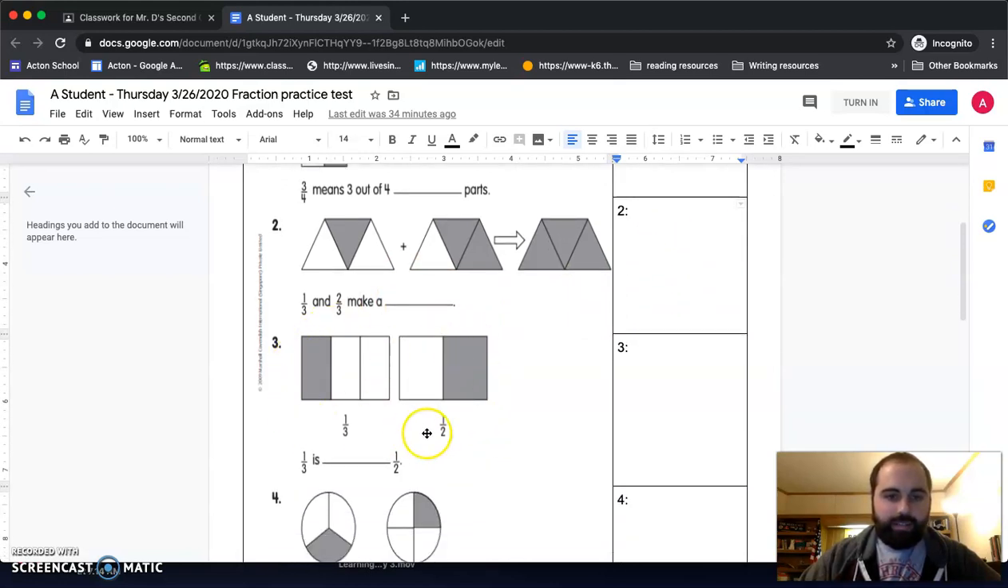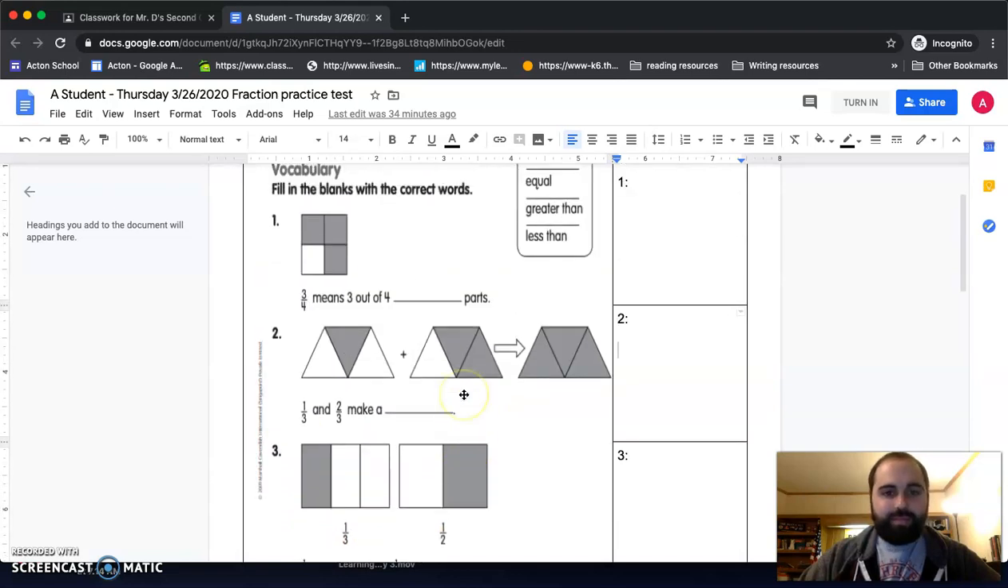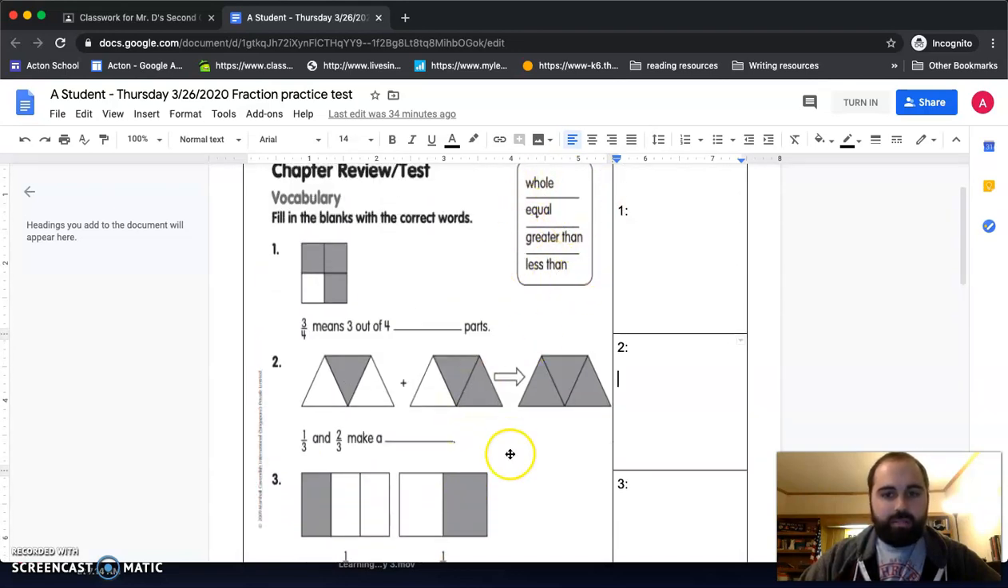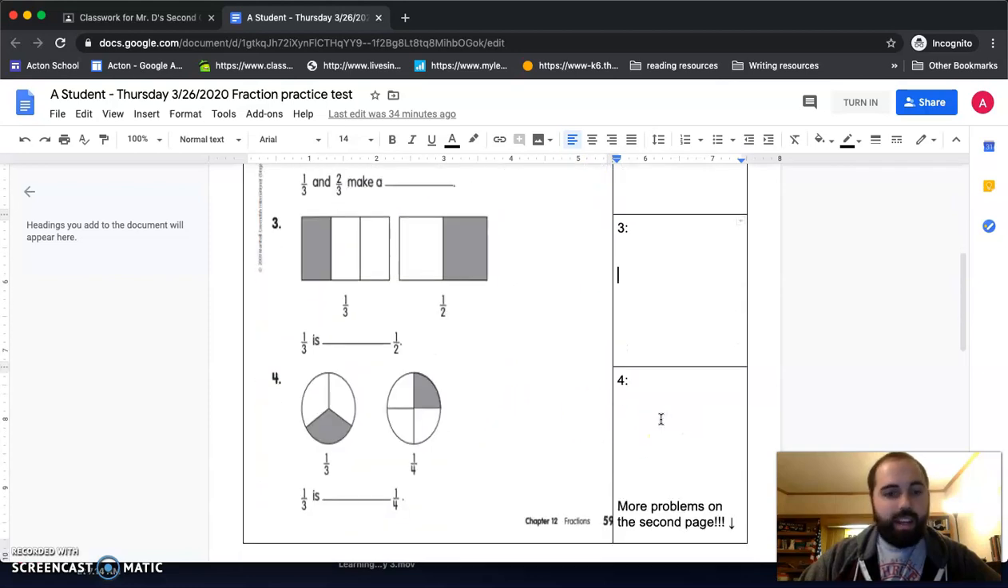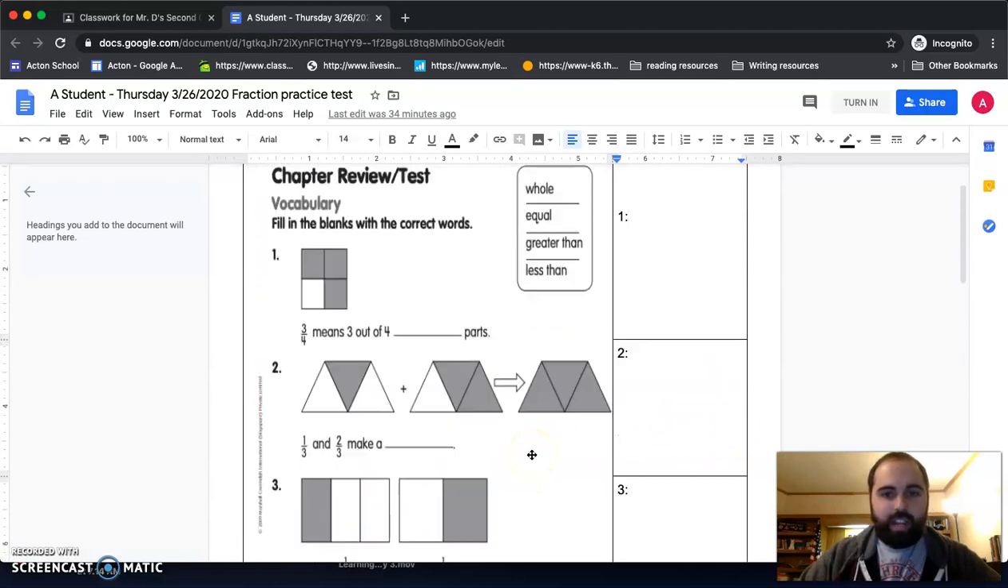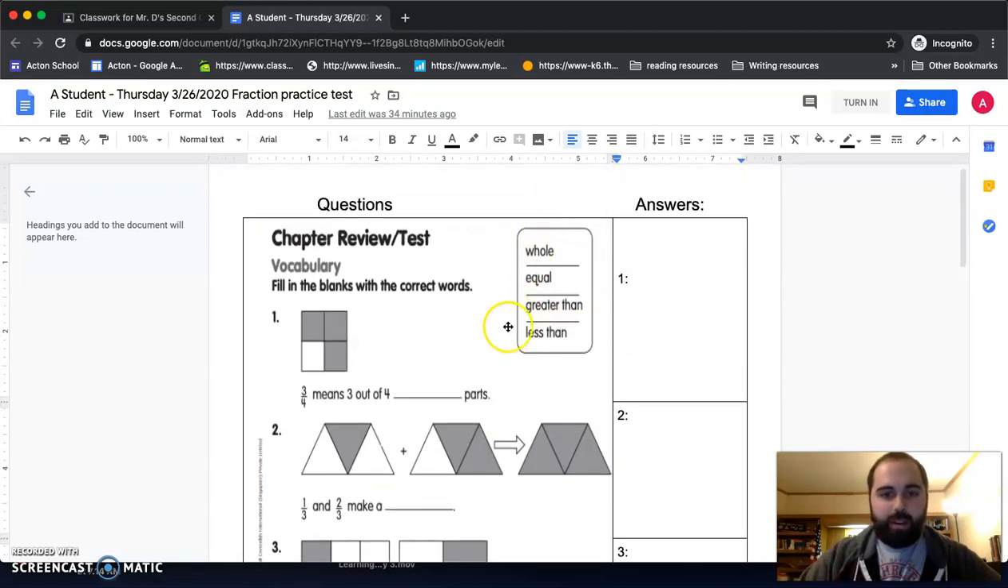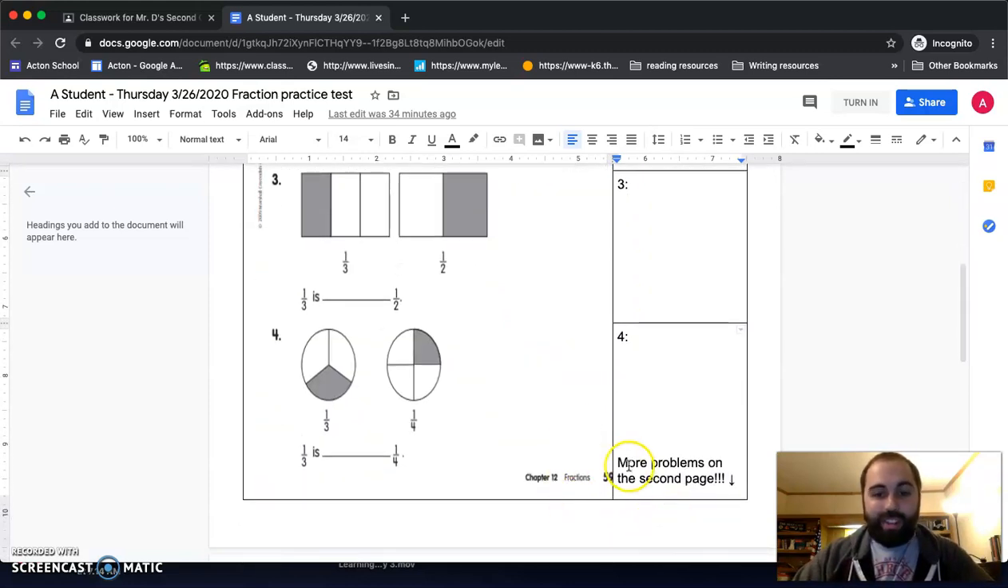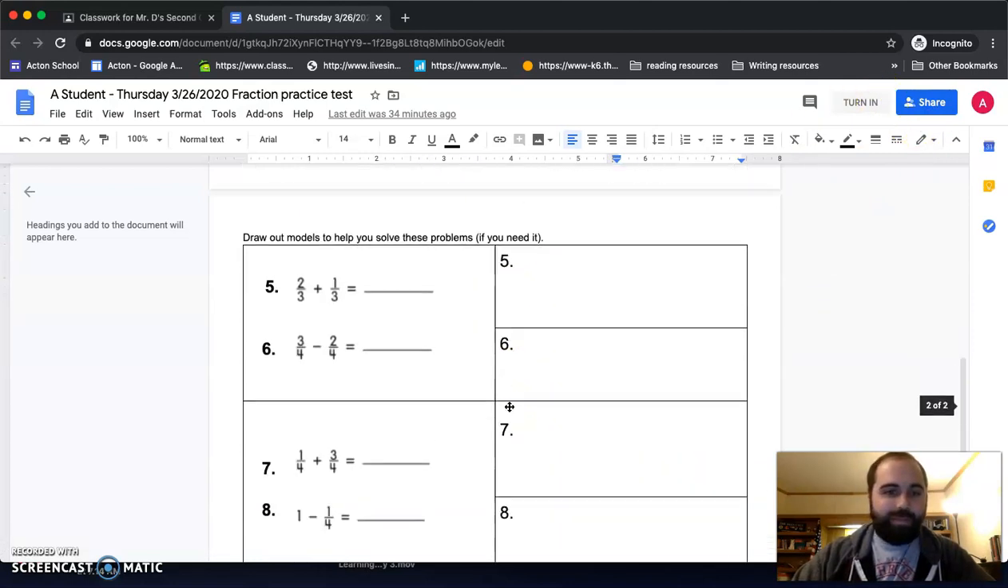Number 3, 1/3 is blank, then 1/2. Looking at these words up here, you're going to type it in here. And then the last one, 1/3 is blank, then 1/4. And again, you're going to write your answer over here for what should be in this blank. And again, your word bank is all up here, okay? You're going to use all those words. And I put several notes in here saying there's more problems on the second page, so do not turn it in just yet. Keep scrolling.